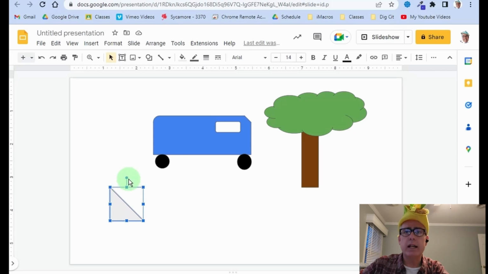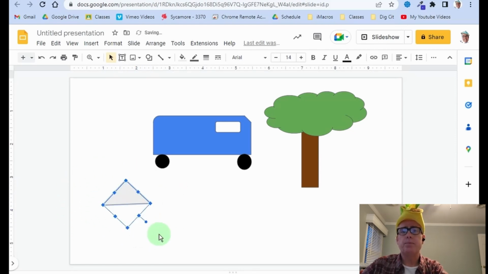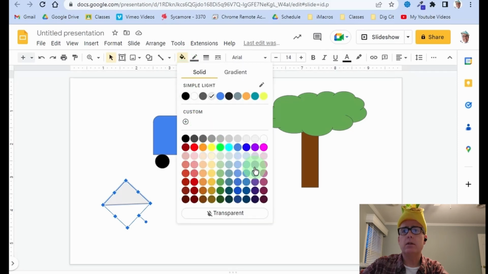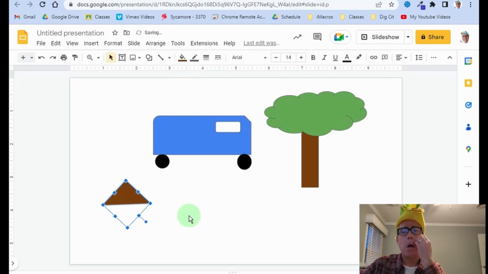So look here, I click, see how when I put my mouse cursor right over that circle, it turns into a cross? I could rotate it. See, I'm spinning it around. Look, now it's on top where a house roof would be. And house roofs are what? Brown. So I'll make it brown. Fill color. Brown.